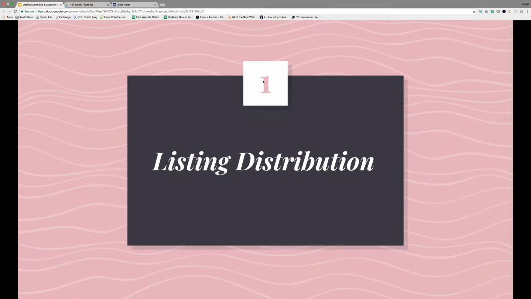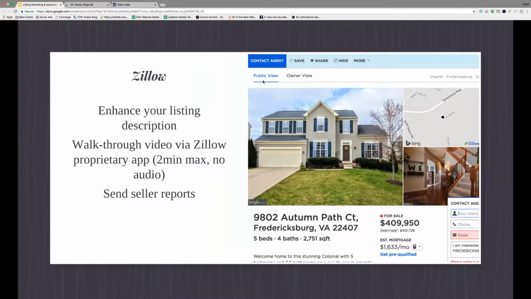Okay, so let's talk about listing distribution. I'm going to focus on the two main consumer websites because this is where the consumers are. This is where your property is going to be viewed. So Zillow: once it's in the MLS and it pops into Zillow, you need to enhance that listing description. You need to do the walkthrough video with the Zillow proprietary app.